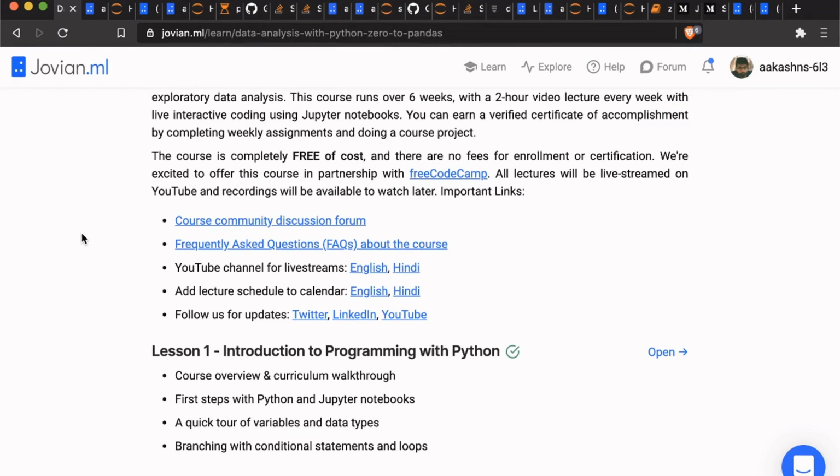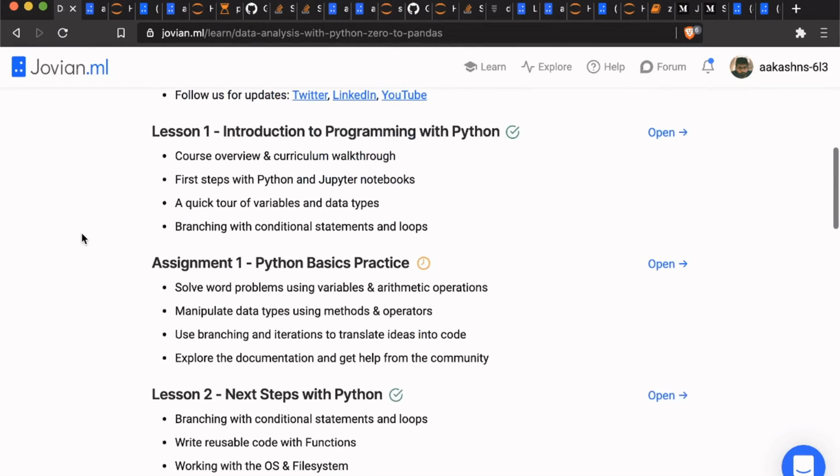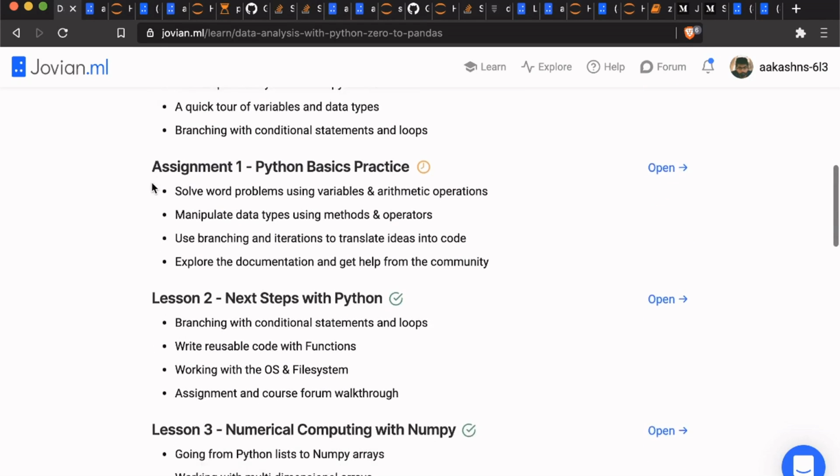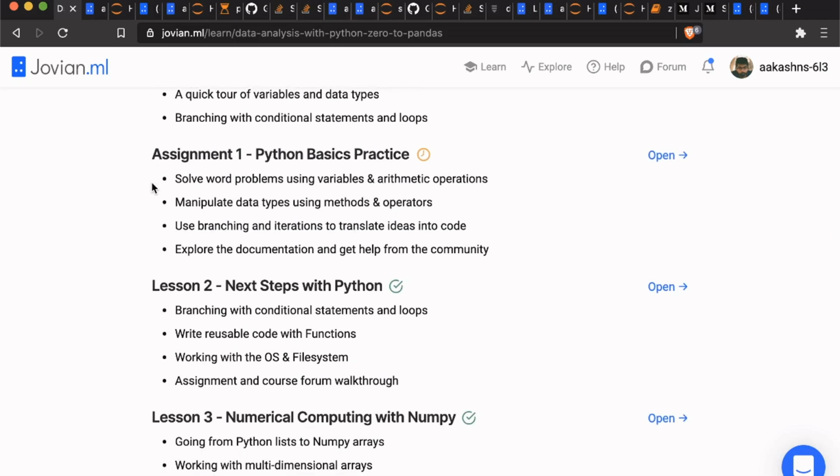And a lot of you started out without even Python programming experience. So we started out with an introduction to programming with Python. We just looked at the first steps with Python and with Jupyter notebooks, using it like a calculator. We explored data types and variables. We saw branching with conditional statements and loops.